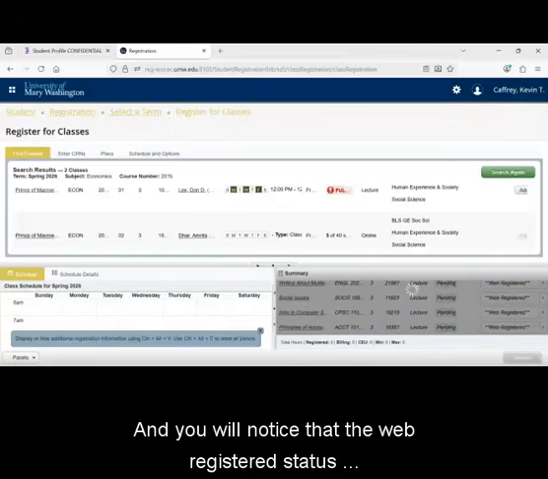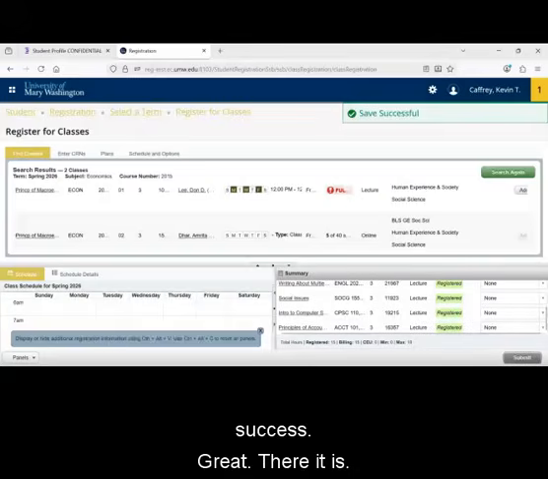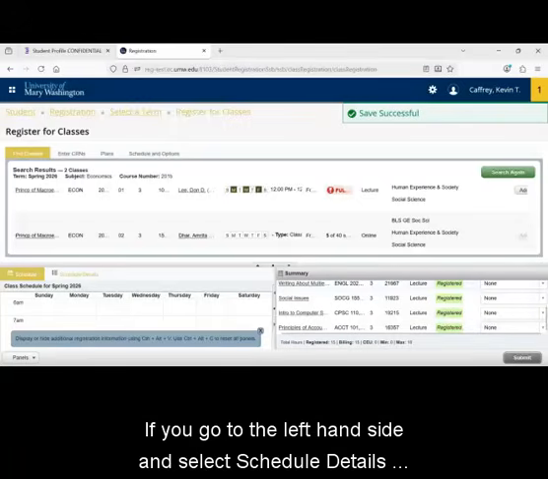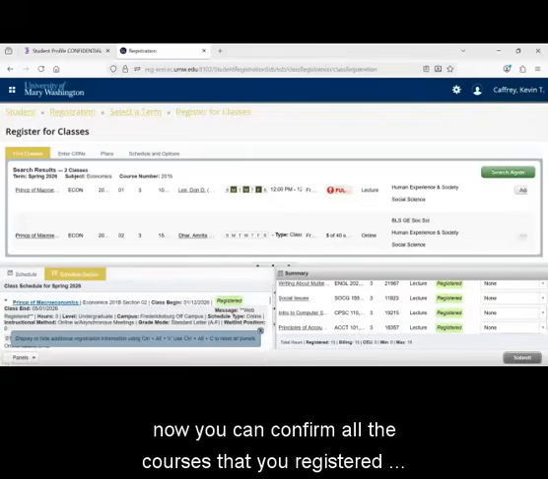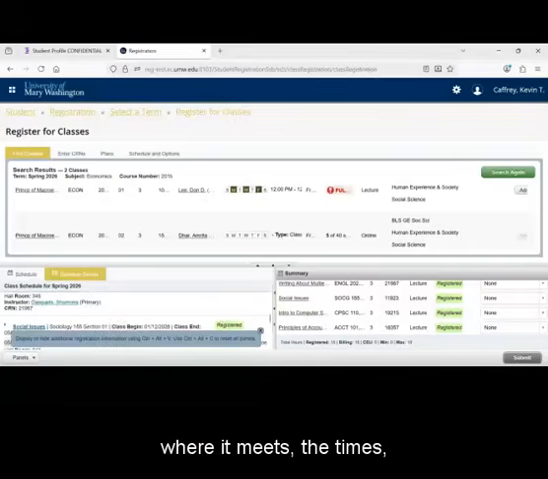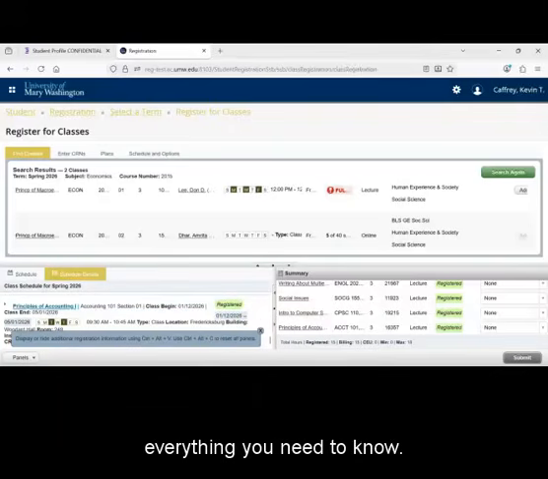And you will notice that the web registered status hopefully changes to something that indicates success. Great, there it is. Every course has changed to a registration status, registered. And if you go to the left-hand side and select Schedule Details, now you can confirm all the courses that you registered for and all the information about that course: where it meets, the times, the locations, the instructors, everything you need to know.